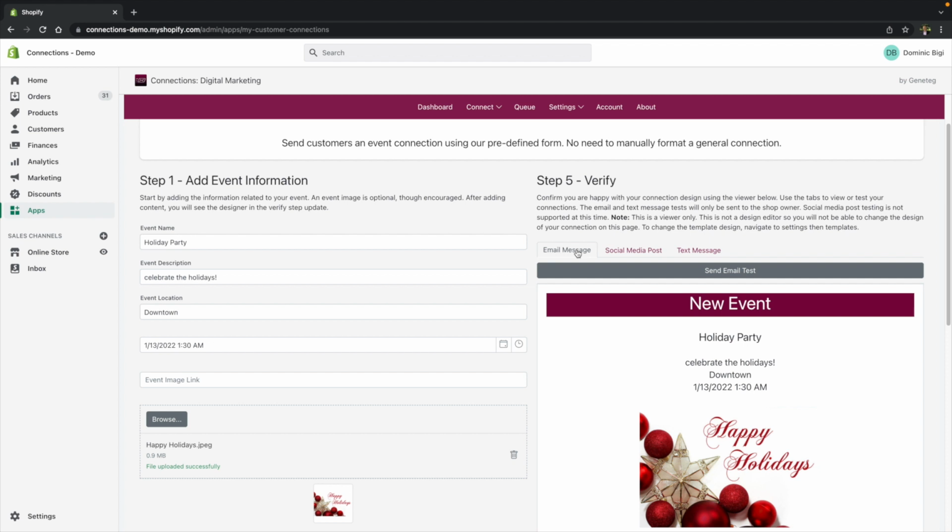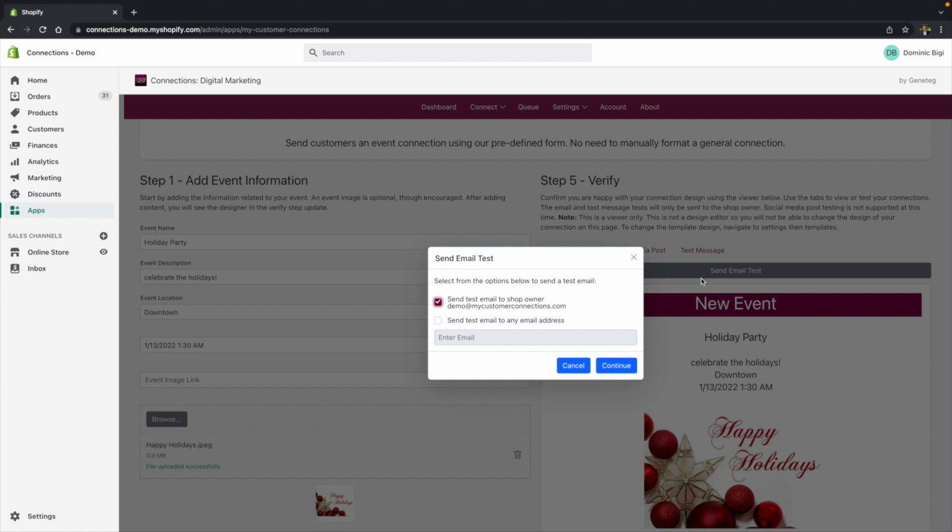I do have the ability to send myself a test email connection. So by pressing this button, I can send a test email connection to the email that's tied to my store, or I can type in any other email address.